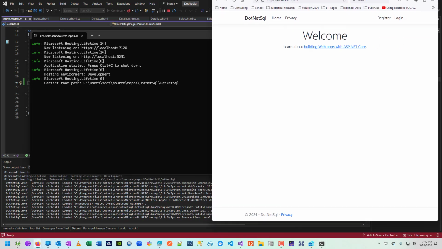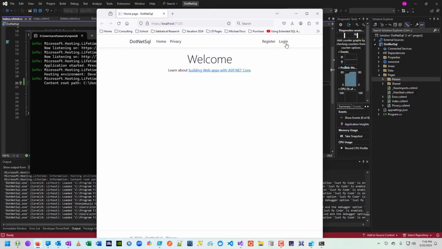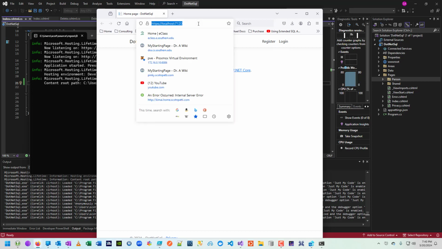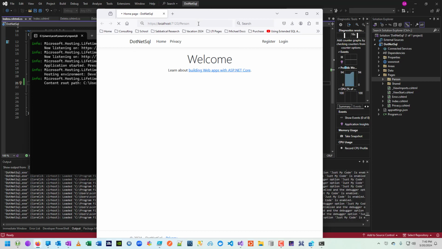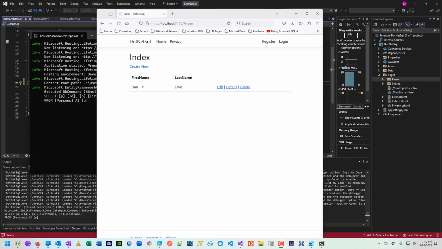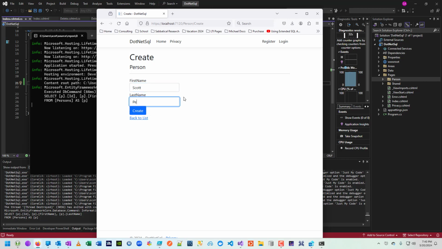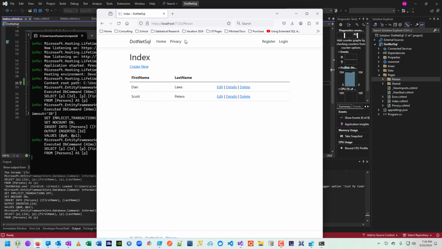Now, the interesting thing about it is, of course, it'll open off on another screen. I can go in here, and I don't have to log in or do anything like that. I can just go into person, and that'll put me in the directory that I'm looking at, and it'll take a little while to load, but eventually it'll load right up. And here we have Dan Laws, and I can edit it. I can create a new one if I want. So I can do Scott Peters and create that guy.